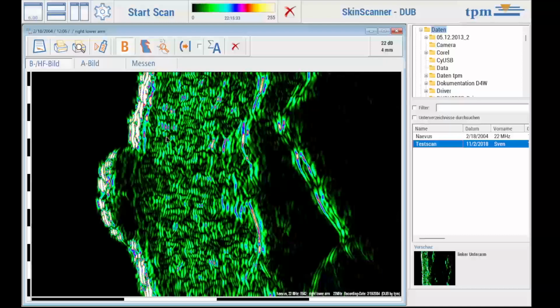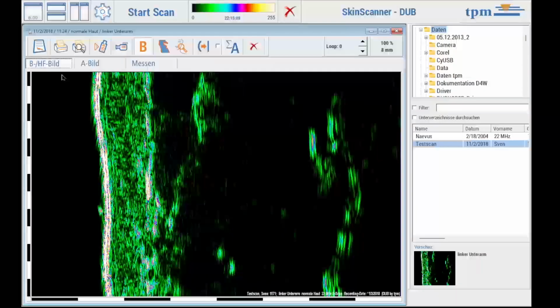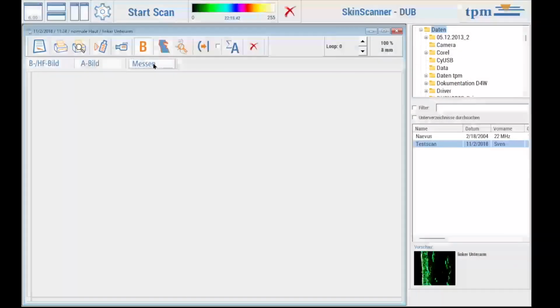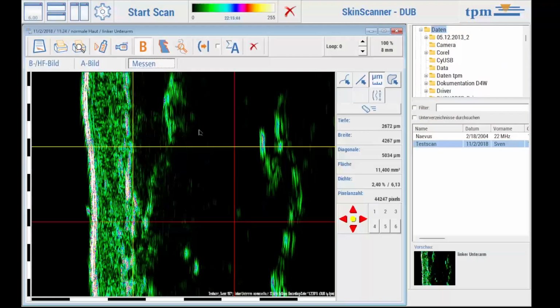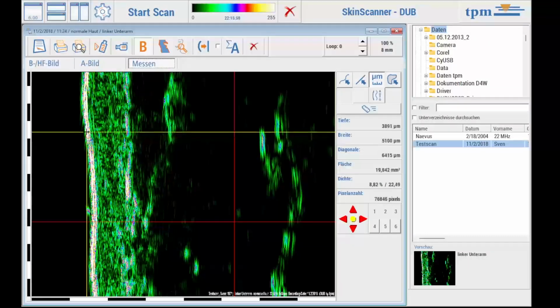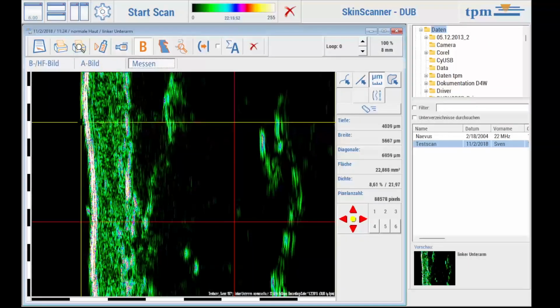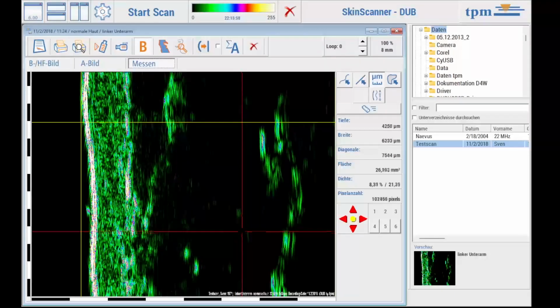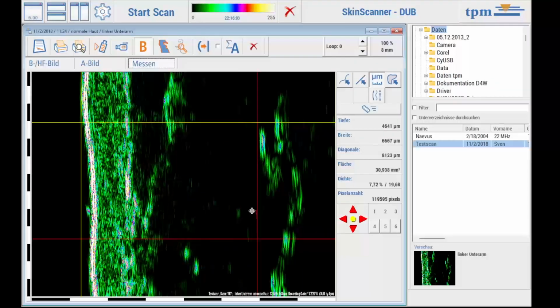If you have opened your image, now start here with the 4-line measurement. It is particularly suitable for measuring the size and depth of a nevus or a skin tumor, for example. You move the lines with a mouse click. If you grab the corner, you move 2 lines at once. If you grab the middle of the line, now you move only one.